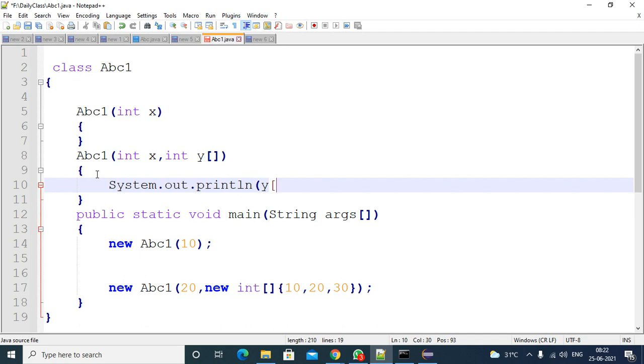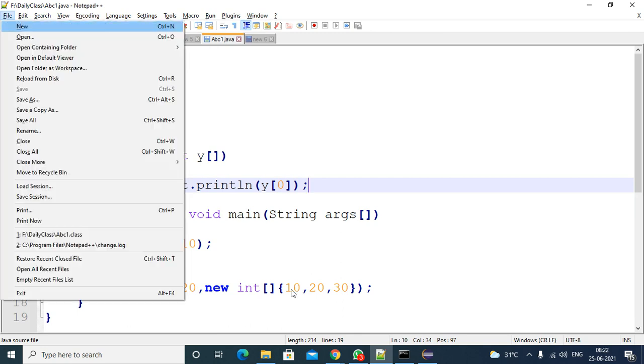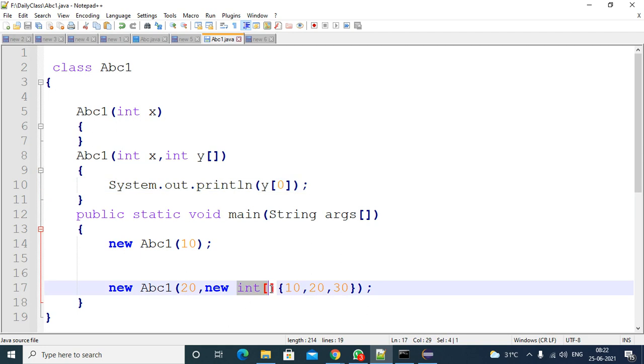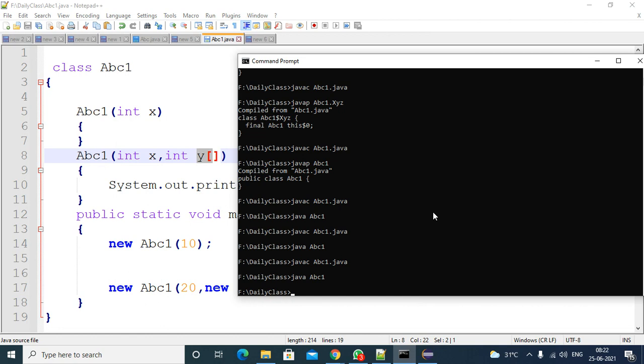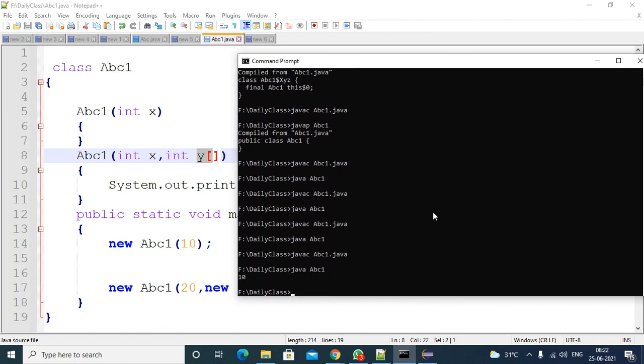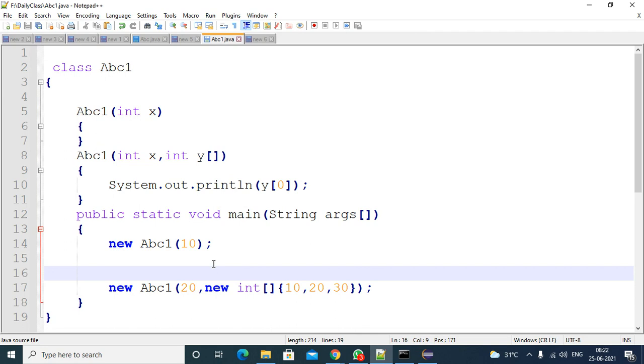System.out.println y of 0. I am printing only one value, I am not printing all. So if I am picking y of 0, that means it will print 10. So actually, this anonymous array is passing to this y array, a single dimensional array. These values will be stored inside this array. So I am trying to print the 0 location, so it will print 10. Compile it, execute it, you are getting 10 as a result. Right? So I hope you know how to call.